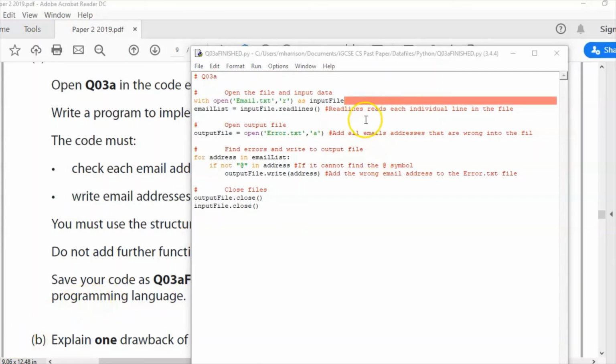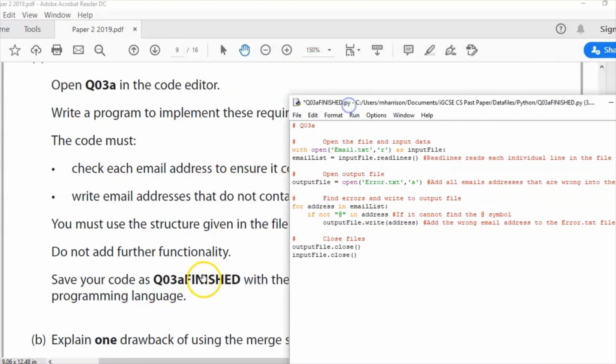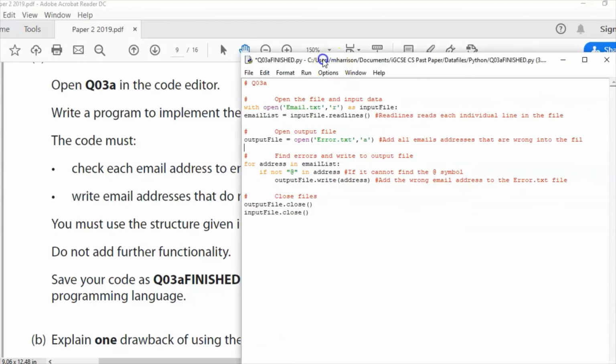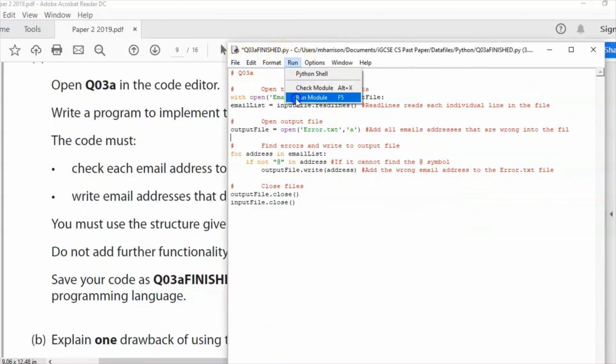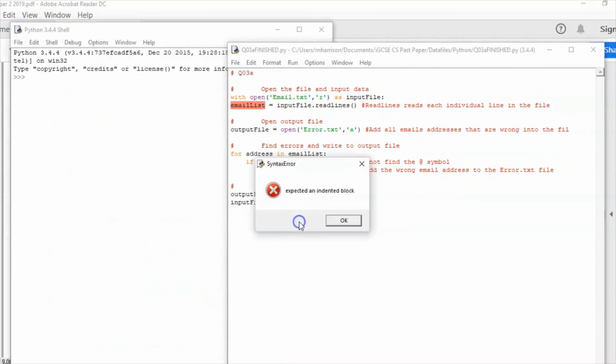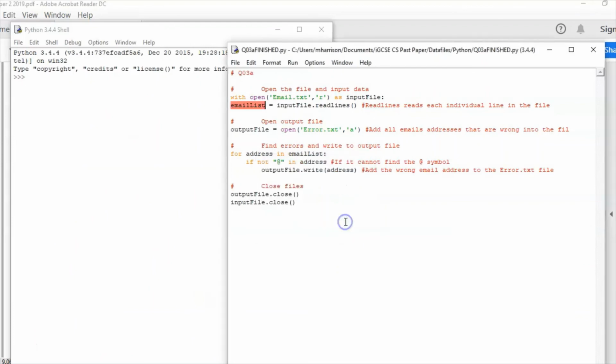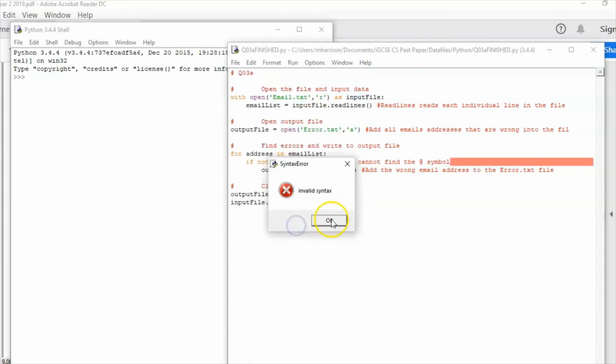Now, bit of fun here. I had an error, a syntax error. I'm missing the colon. So save it again as Q03A finished, which is what the question asked me to do. And we'll run it again and try it again. Okay. That should have been indented there. So I'd expected an indented block. Right. Save it and run it again.